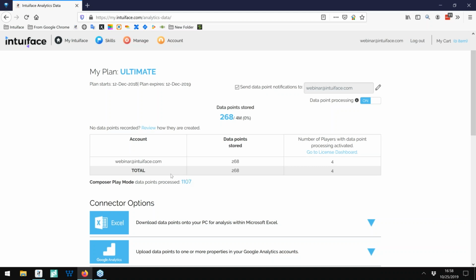One point of distinction, notice we have a special line here that says the play mode processed 1,107 data points. When you're using Composer, you can test the analytics feature for free. In Composer's play mode, you can generate 1 million data points if you want. Have fun and have at it. If you want to generate data points using Player, now we're talking about plans where you purchase an analytics plan based on the number of players, and that will enable you to collect data points. If you don't have paid players and paid Composer, then you cannot collect data with Player, but you can with Composer while it's playing in play mode.